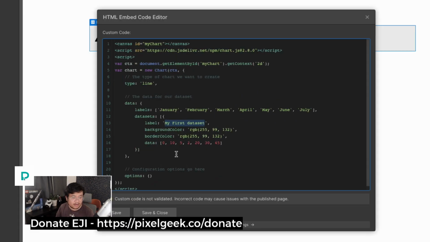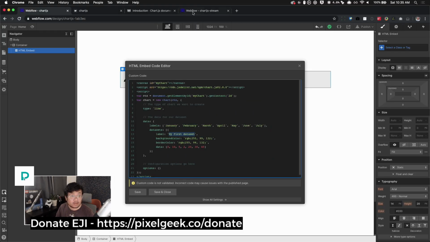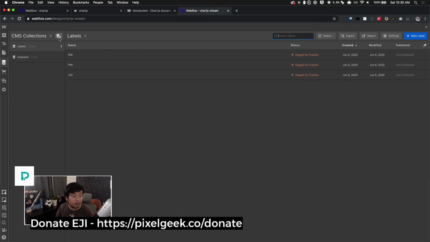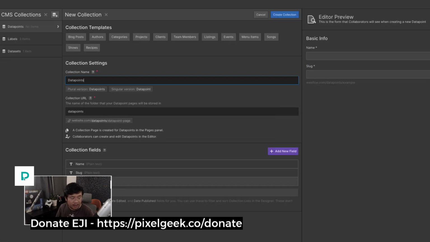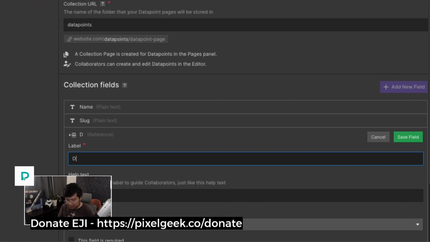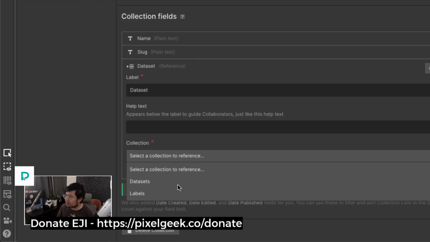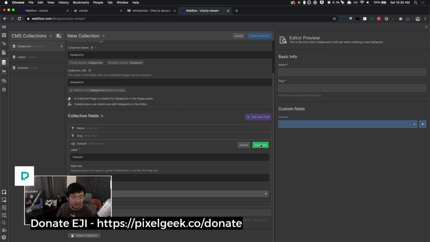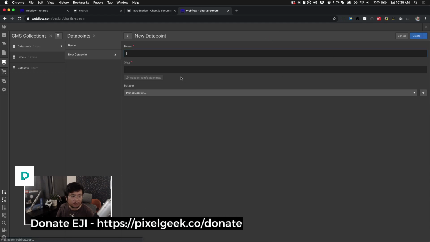Last one we need to add is our actual data, and we'll call this data points. So here we go. We're going to create a new collection, call it data points, and we'll just have name and also another single reference field back to the data set. And this connects to data sets, save, create collection, and we're good. Let's create 3 of them.